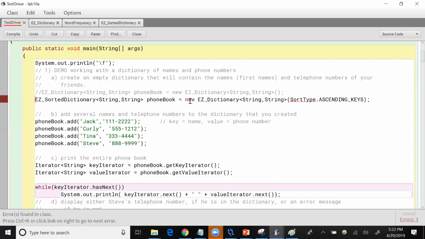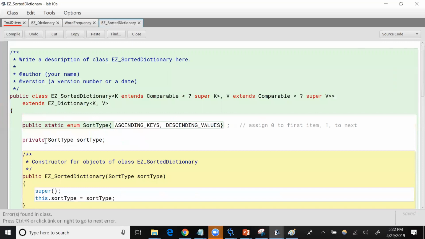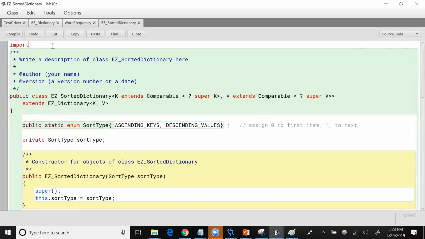And sort type is not found. Anthony. I have to import, but wait, I'm right in the same place, right? What do you mean? So inside the dictionary, I have to import enums or what? No? What do I have to import?